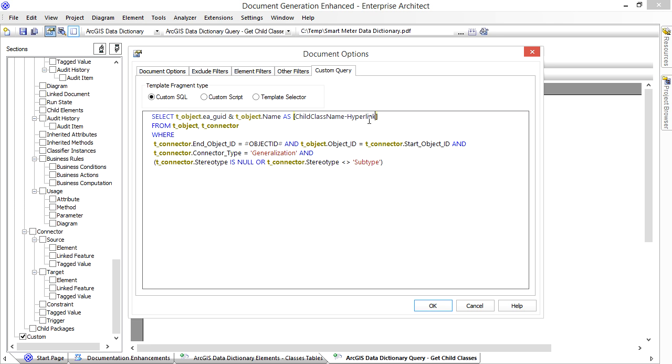Some other points to note. You can use this hash object ID hash syntax to have EA insert the ID of the element currently being processed by the document generator. So I'm retrieving names of all related elements where the current element is the parent or end object in a generalization relationship. Secondly, a word of caution. When you use a SQL query, you may introduce some dependency on the type of model repository. So this query may work fine with an EAP project file, but not in a MySQL database, for example.